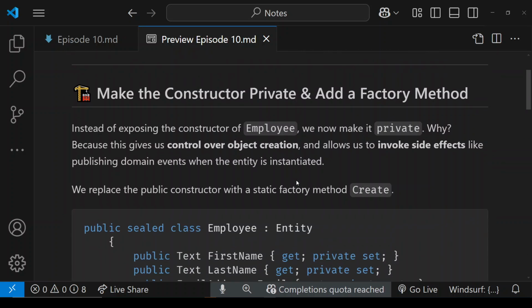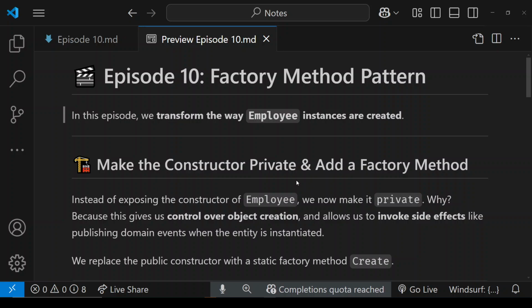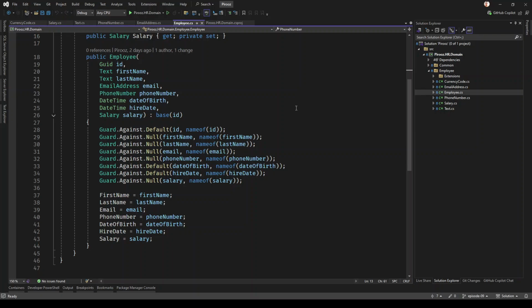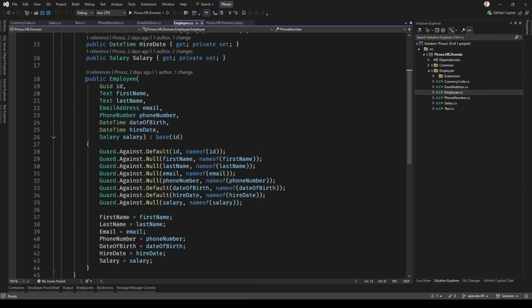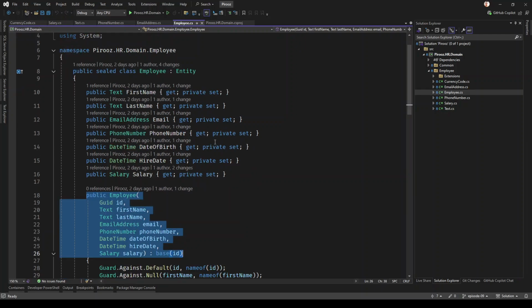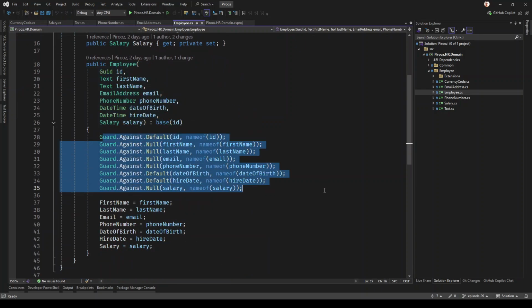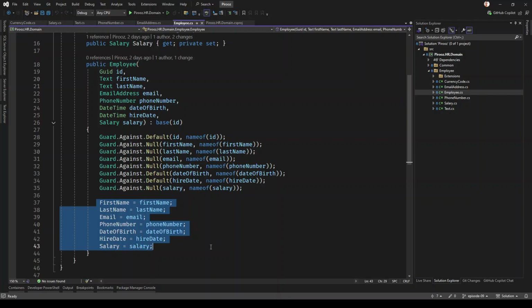So let's get started. So in this episode, we transform the way employee instances are created. Right now, if I take a look at the employee, you see that I've got this public constructor, the only constructor. We've got these guard clauses, and then if these guard clauses pass, we're going to set the properties of our entity. That's the way it is right now, but we're going to change that.